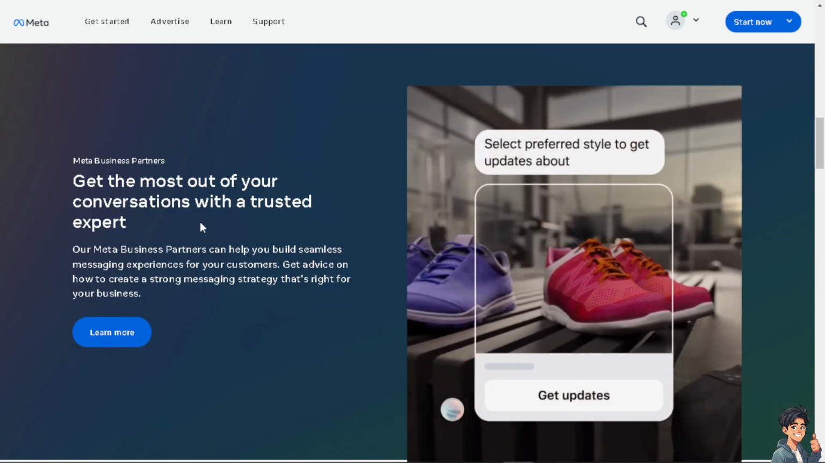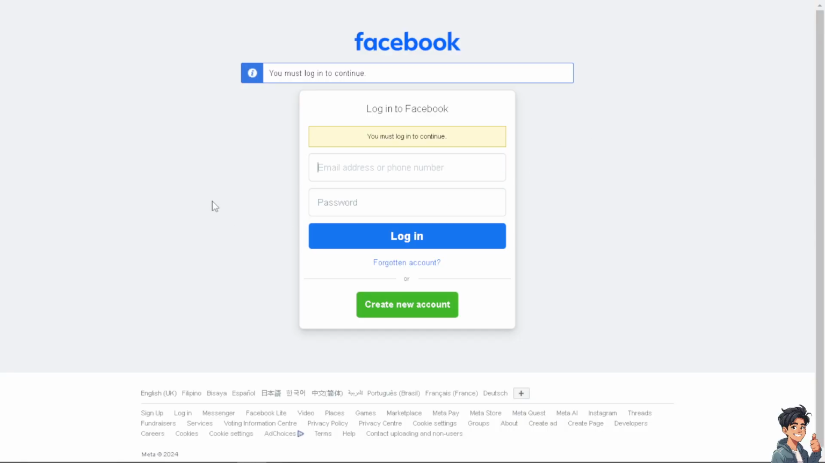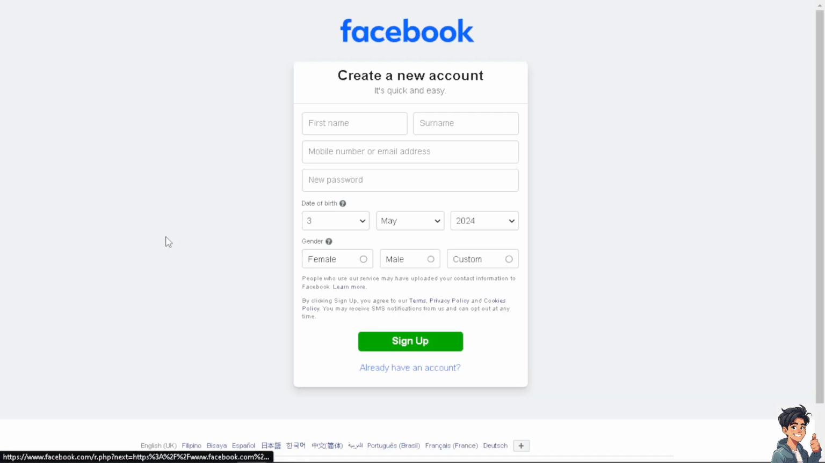Now, the first thing you need to do is to log in using your credentials. If this is your first time in Facebook, click on the Create New Account option. And from here, just follow the on-screen instructions and you're good to go.